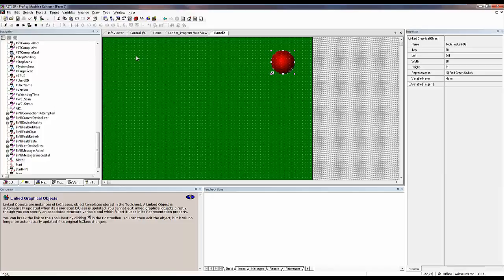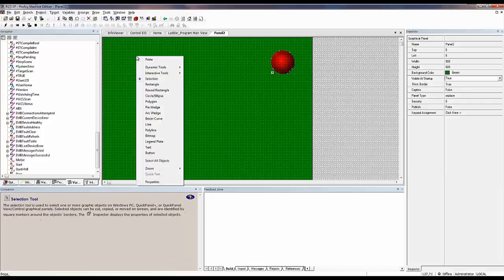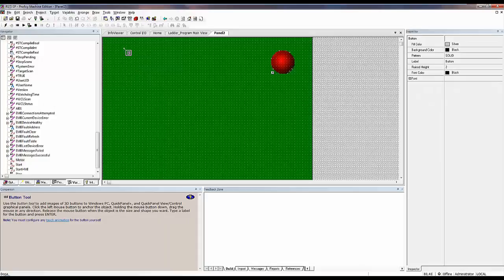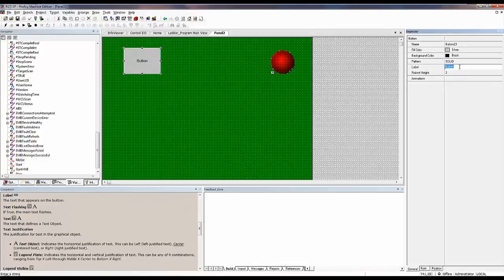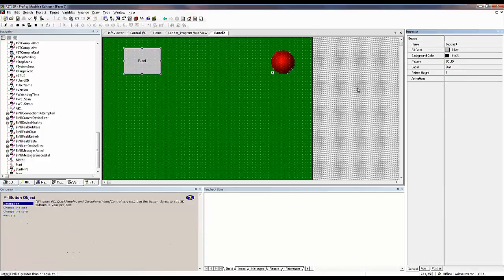And let's put in a couple of buttons for start and stop. So we right-click, pick the button tool. And we'll call this one start button. I'm just going to duplicate that button. It already picked stop for me as part of the duplication.